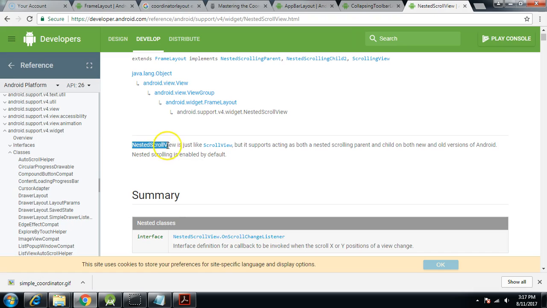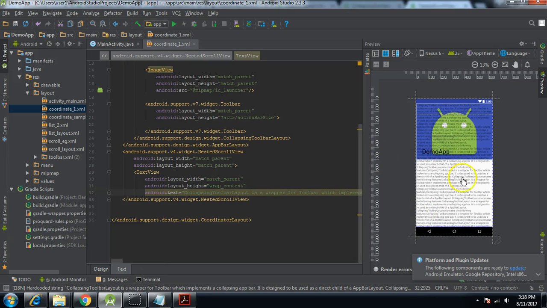Basically nested scroll view is just like a scroll view, but it supports acting as both a nested scrolling parent and child on both new and old versions of Android. So basically what it means is that if you have a scroll and you use a nested scroll view, it will include that scroll view inside it, and you can say it will contain that previous scroll view. So this was something about the nested scroll view. Now coming back to our exercise here.